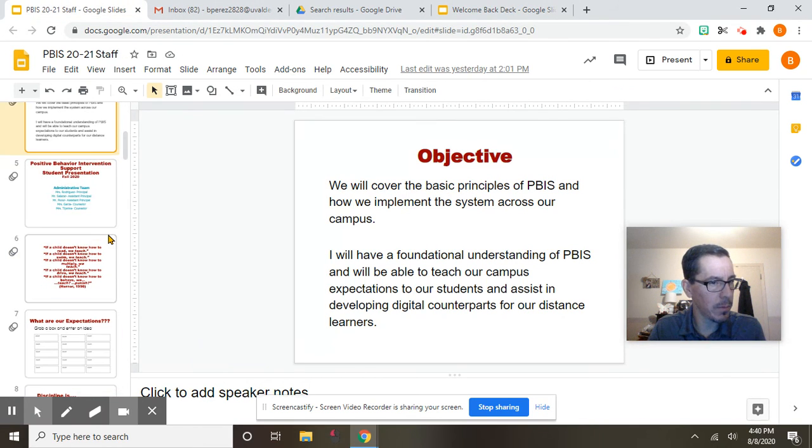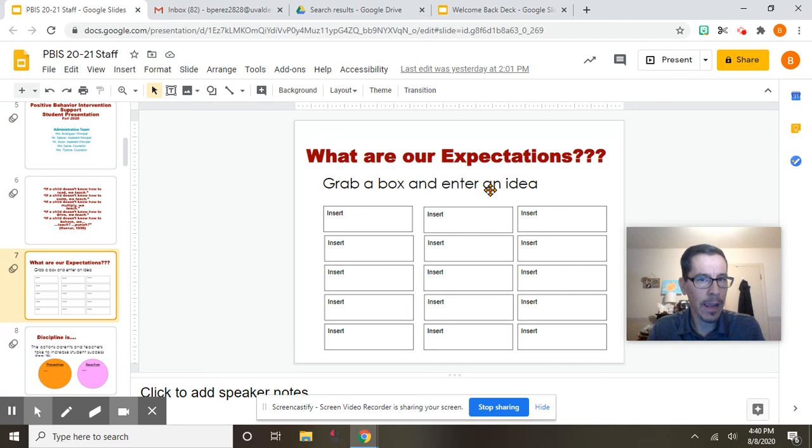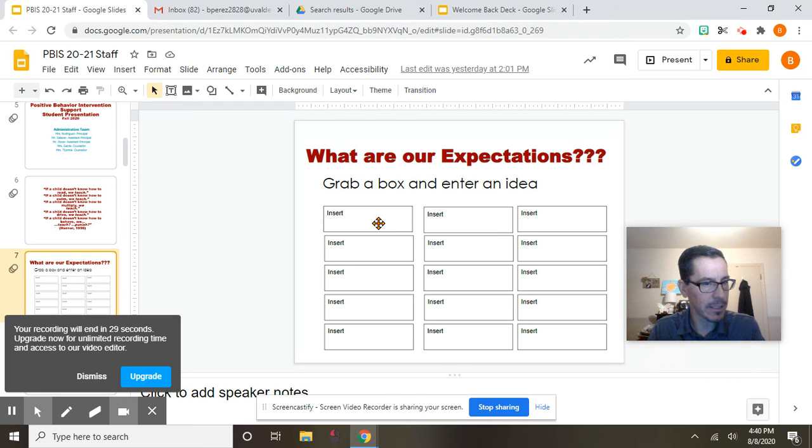This is essentially what we did. If we come over here to the PBIS one, where I had what are our expectations, grab a box and enter an idea, I shared it out for the teachers to come in and simultaneously jump in and enter at one time. This is another way for you to capture student engagement without you actually having to monitor who's on the camera on that screen, because you're going to see their little icons here, and you're not going to have kids on top of one another.